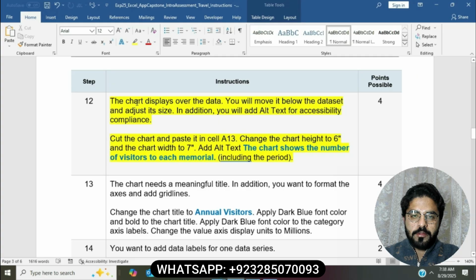The chart displays over the data. You will move it below the dataset and adjust its size. In addition, you will add alt text for accessibility compliance. Cut the chart and paste it in cell A13. Change the chart height to 6 and the chart width to 7. Add alt text. The chart shows the number of visitors to each memorial, including the period.